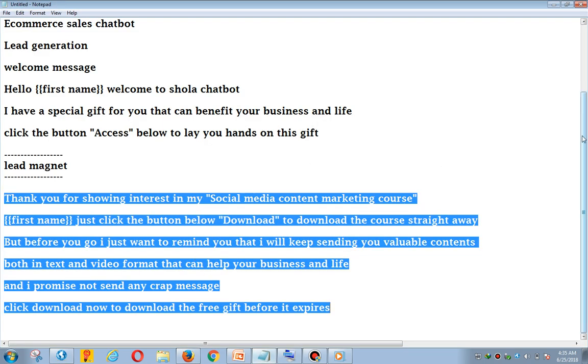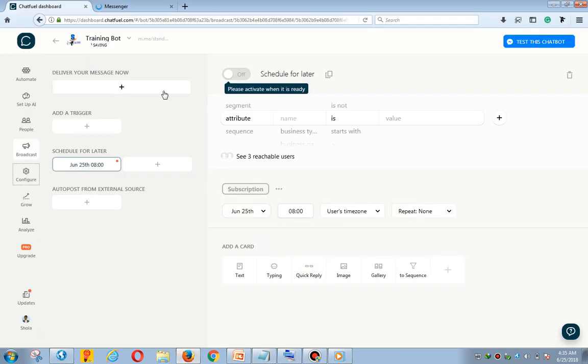So that's how we create a Facebook Messenger chatbot. It's very simple. Before the thing finishes loading, let me just explain it.